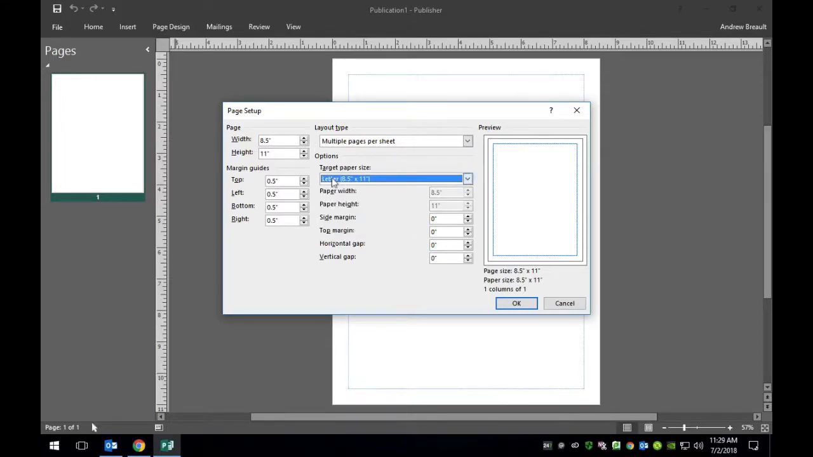We'll just say that the target paper is a letter, and we'll go ahead and punch in the dimensions. So the width is going to be 5.83. And the height is going to be 8.27. All right, so that is an A5 size piece of paper.